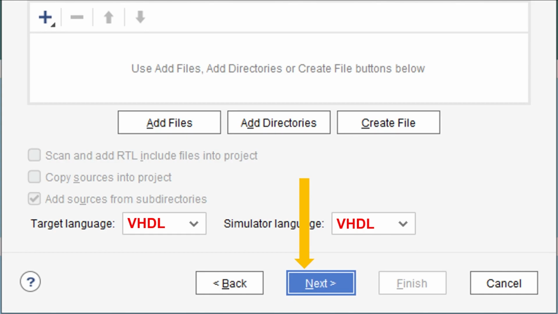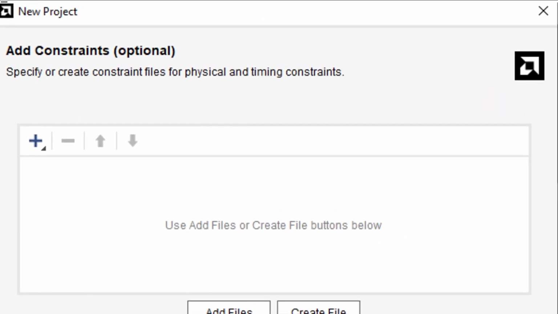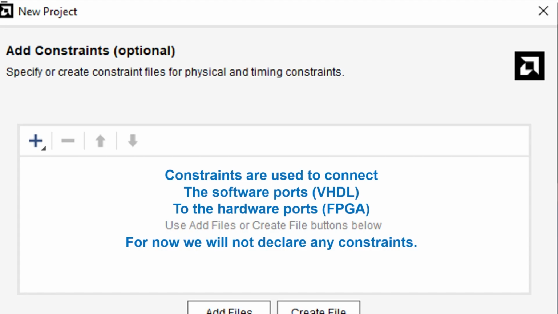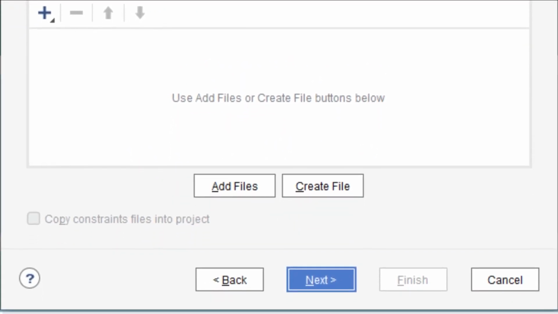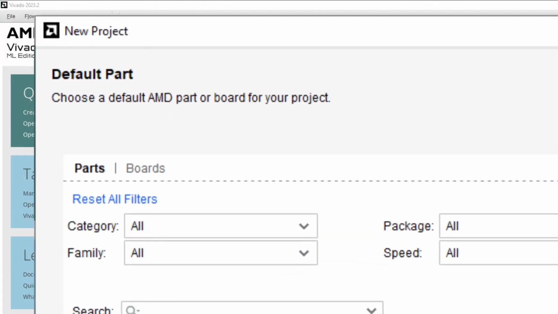Okay, so click on Next, and this window opens. This is the window where we add constraints. What are constraints? Well, constraints are used to connect the software ports, that would be the VHDL ports, to the hardware ports. It does some other things, but this is where we do that sometimes. We won't do that here. We'll do that later, but for now, we won't declare any constraints. We're just going to click on Next, and this window opens up.